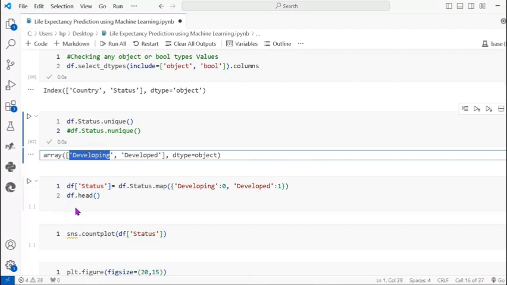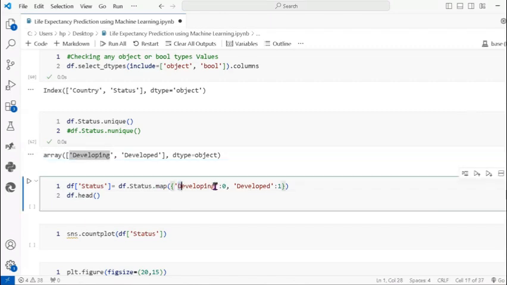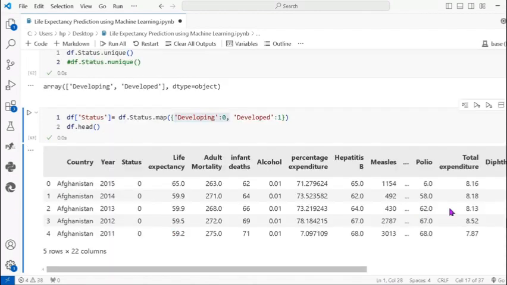Okay, now because it is a boolean value, we change the status value using the map function. In df, I pass the column name and then .map and give the column values. Developing is 0 and developed is 1. Okay, done.